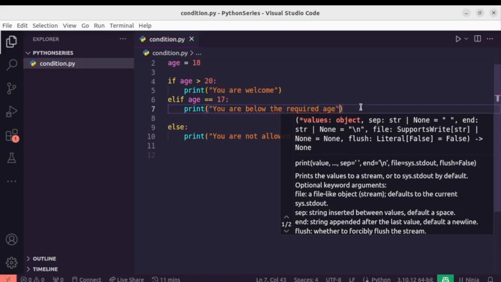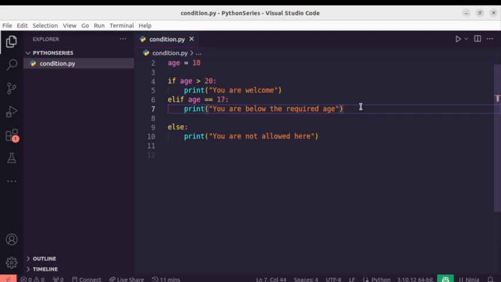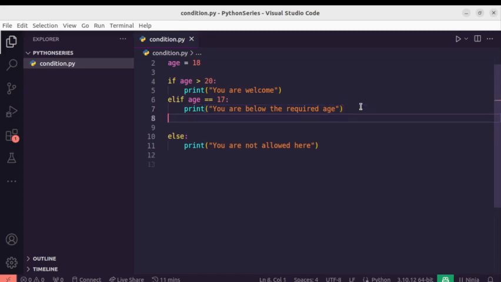So this is what happens. Here we are checking that if the age is equal to 17, we tell the person that you are below the required age. That means you will not be able to log in or sign up. Then what if we also put another condition that checks for less than? This equal to is explicitly saying that if the age of the person is equal to 17, we can tell the person that you are not allowed here.